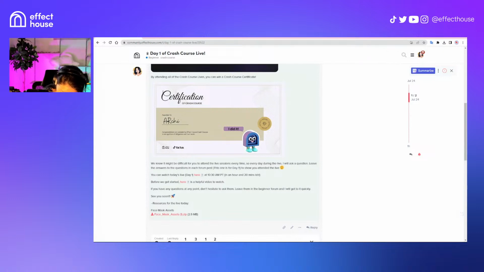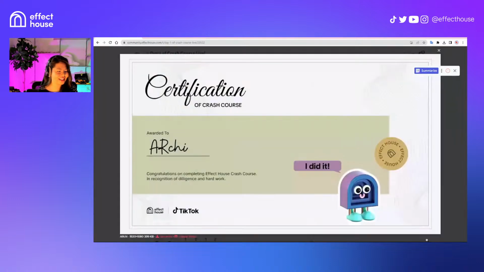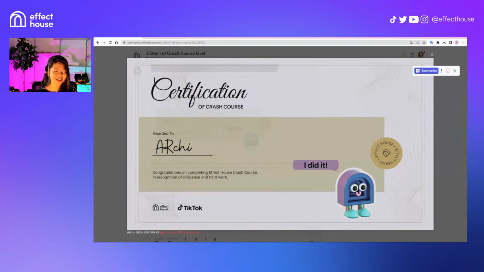Let's see, more questions. Joe says, what are we doing today? Great question, Joe. We are going to be creating a makeup effect. Fam says, Archie, a smiley face. Yeah, you can see here that Archie is very proud that he has accomplished this crash course. He has a blob that says, I did it, and awarded to Archie.